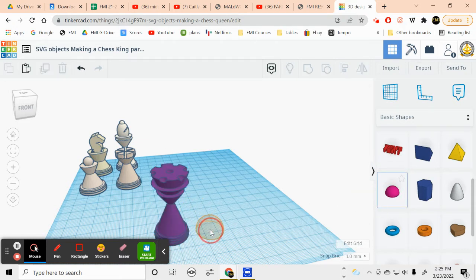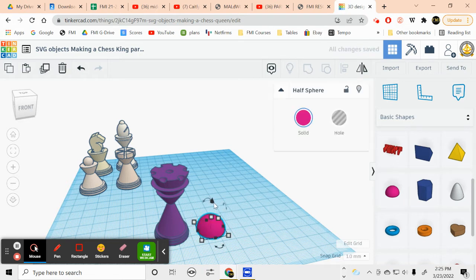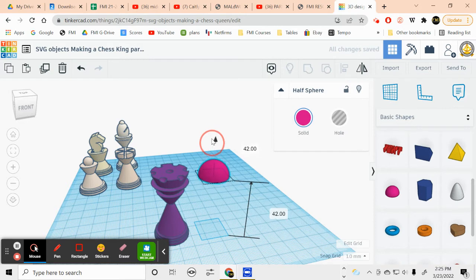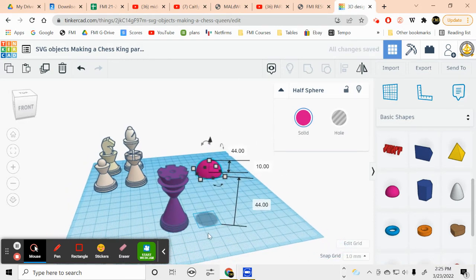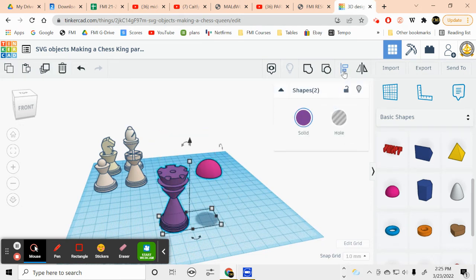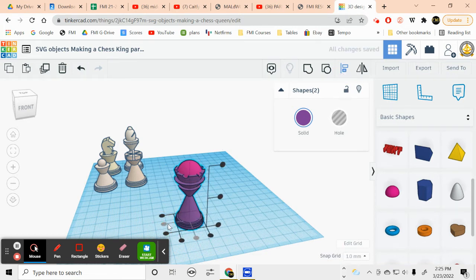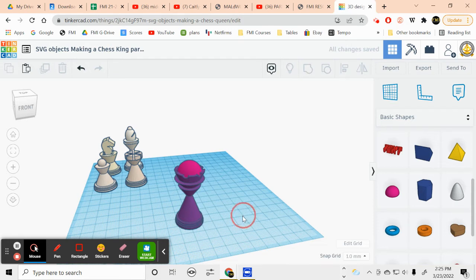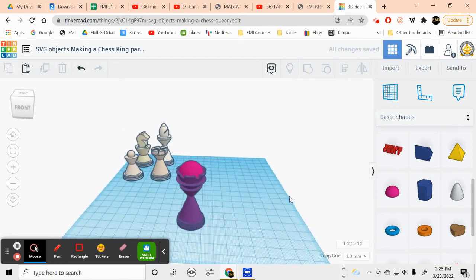I'm going to bring it in, and we're going to raise it up to 44 off the ground. 44. There we go. All right. Now let's highlight both these pieces together, and we're going to align them. So we'll go to alignment, and click here, and there. And now they're aligned. Now, it is time to go for a cross.